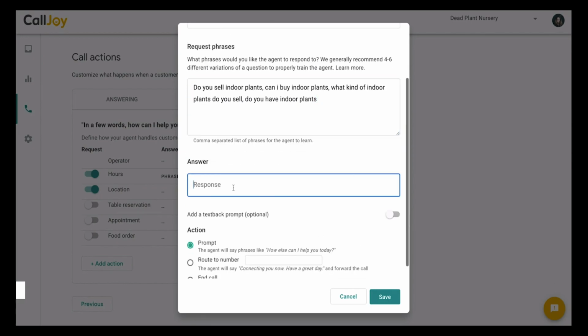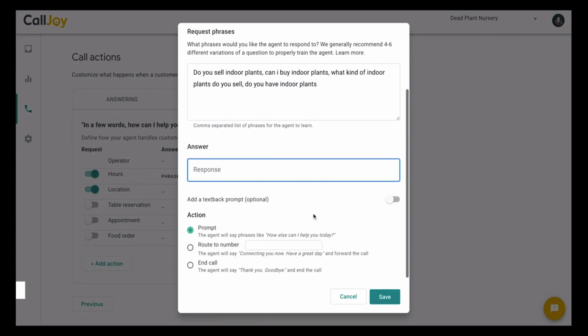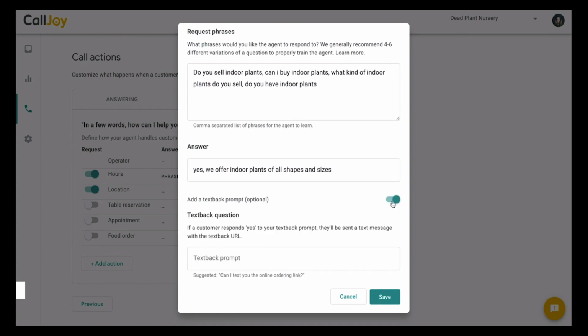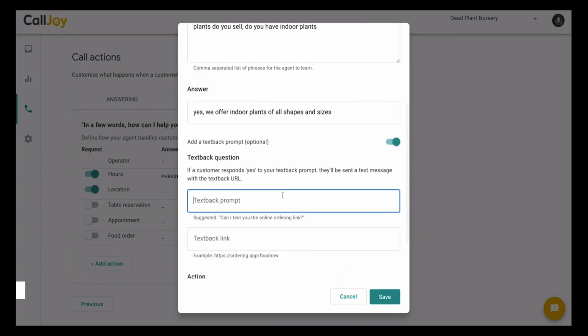Then I can define how Madison answers this request. I'll have her respond, "Yes, we offer indoor plants of all shapes and sizes." Instead of Madison just responding to this question, I can also have her send callers to a specific section of my website where I list the indoor plants I sell. Madison will ask, "Can I message you a link with the specific indoor plants we offer?"